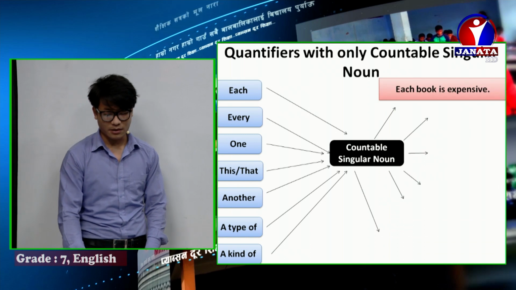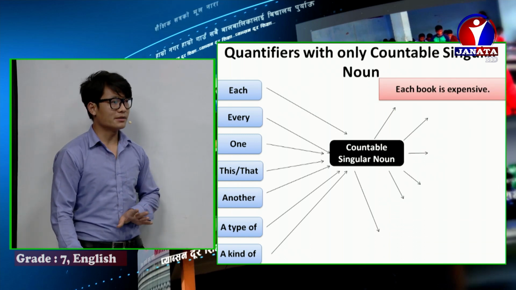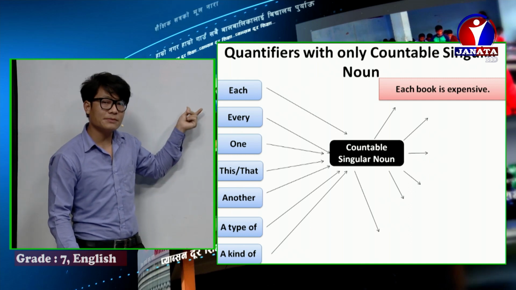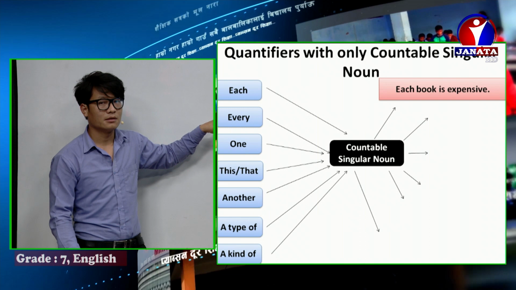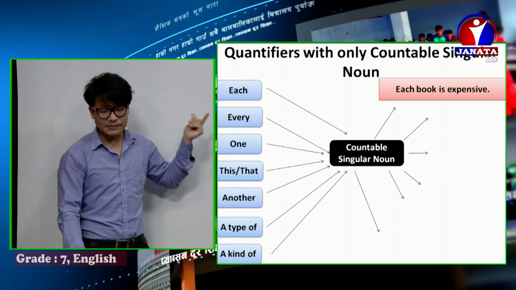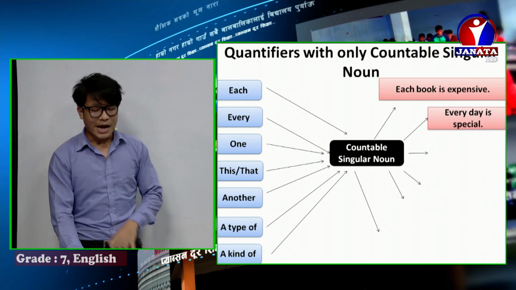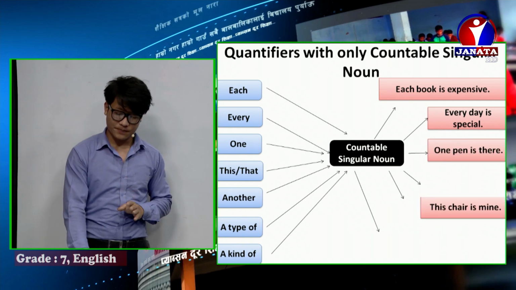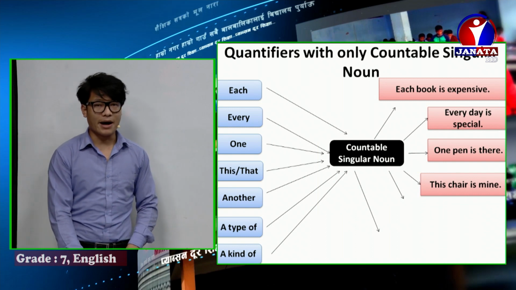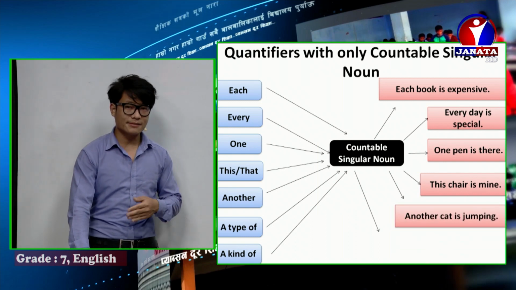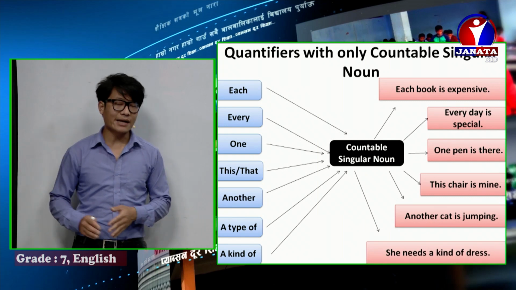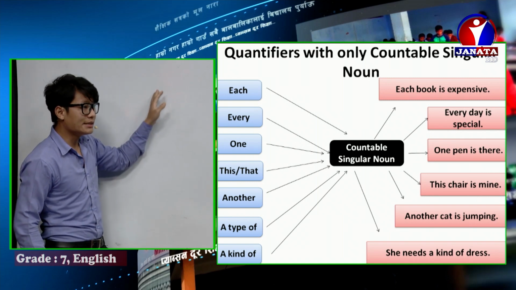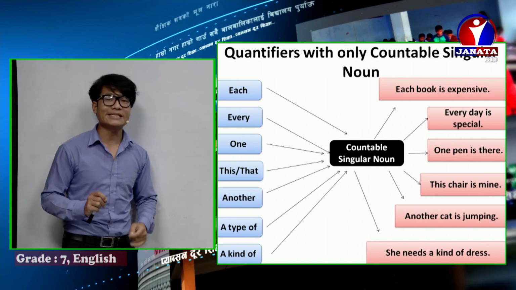Now, let's see the examples. Each book is expensive. You can see after each there is book, B-O-O-K. So book is a singular noun. Every day is special. One pen is there. This chair is mine. Another cat is jumping. She needs a kind of dress. So once again, let me remind you, after these quantifiers, you should use only a singular noun.